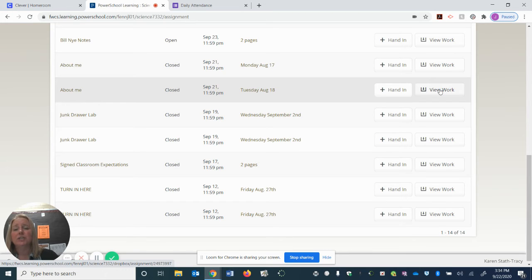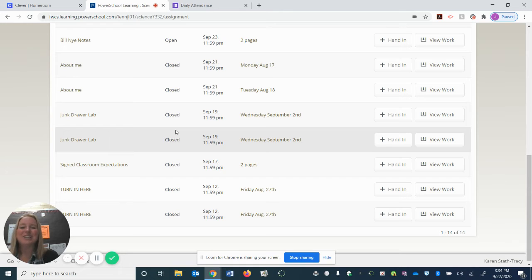If you see a nice green check mark and your student said that they turned it in, however the gradebook says that it's not turned in, please go over and click on view work. They may have accidentally put in a wrong assignment and they may not have gotten credit for it. So please look into that. When you view the work, you will also see if there's a comment by me.